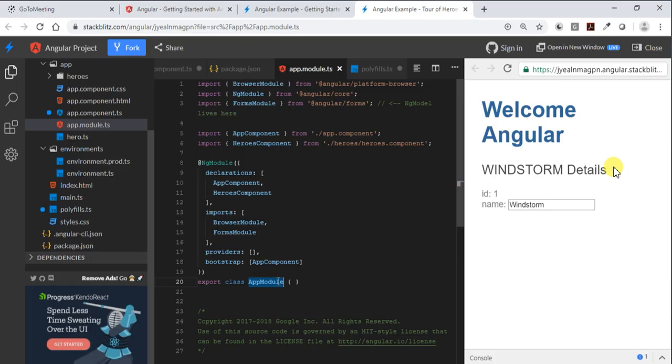Okay, clear? And the real-time definition: if you want to define any end-to-end functionality, you have to go with a module. What is a module? A collection of components, directives, pipes, services, all the things together. To implement that end-to-end flow, whatever you need, you can keep inside this module. Is it clear? Module means a collection of components, directives, pipes and all the things.